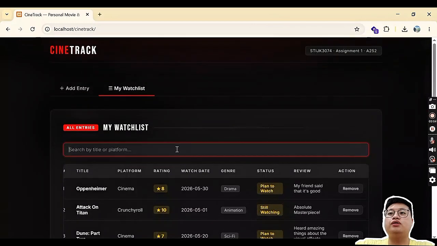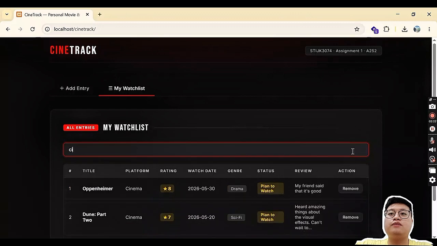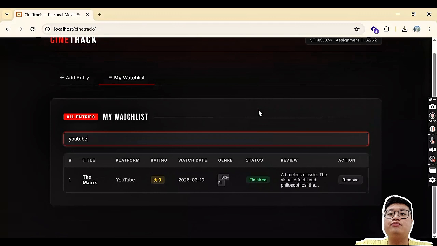Next, I will switch to the My Watchlist tab. The system dynamically fetches all the records using a GET request. Look at the colorful status badges. Now, I will use the real-time search box. As I type the title, for example Titan, or the platform like Cinema, YouTube, and so on, the table will filter instantly. This proves that the data is safely persisted in the MySQL database and retrieved asynchronously.